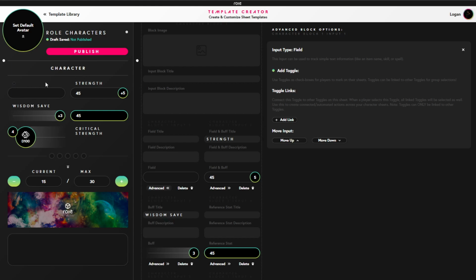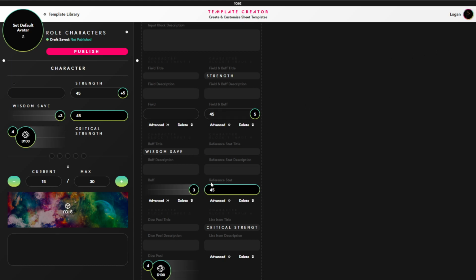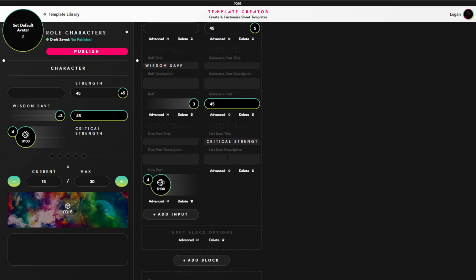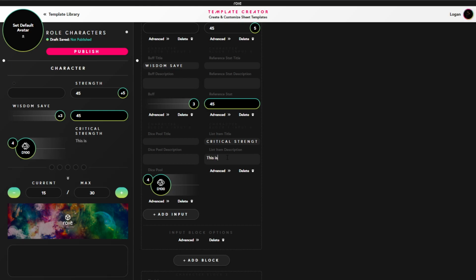One of my favorite use cases for toggles would be Powered by the Apocalypse games, which are playbook based and have lots and lots of information that is used for the player to reference as they play. In a Powered by the Apocalypse game, you might add a list item and put a toggle next to it. Let's do that now, actually. If we go down here to my critical strength, right? So let's say that I have this thing and I say, I'm just gonna put, this is a description.